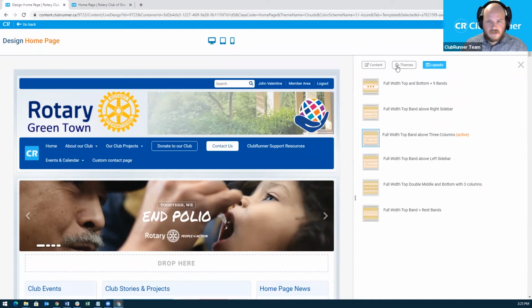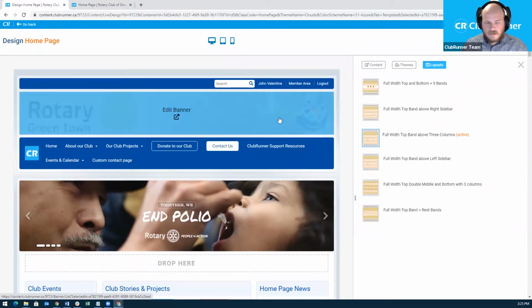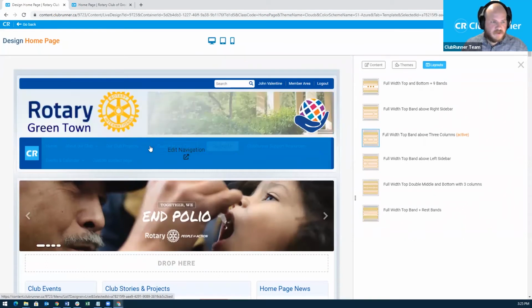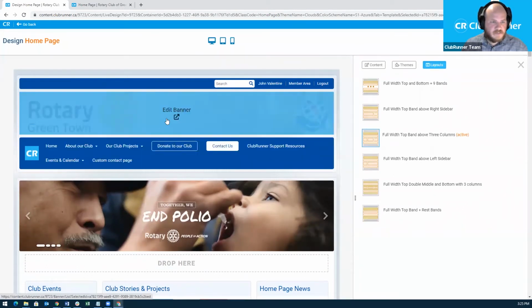So now that we've talked about the themes and the layouts, let's quickly talk about the banner. The section here above the menu bar is the banner. And like I said, only the Cloud and Elegant theme support the banner. That's why we didn't originally see this section on the theme that we used initially, because it wasn't supported. So we'll go ahead and hover over the banner and we'll click Edit Banner.